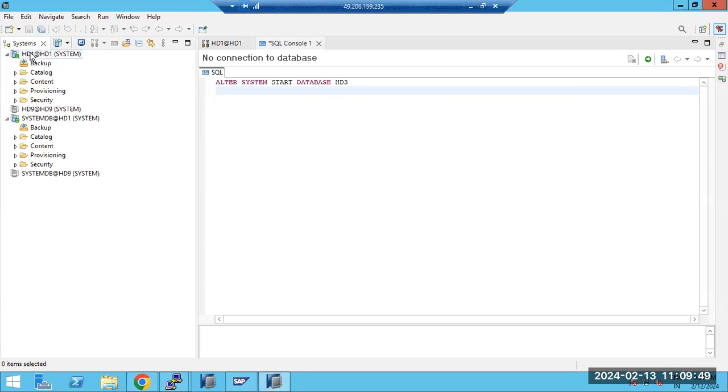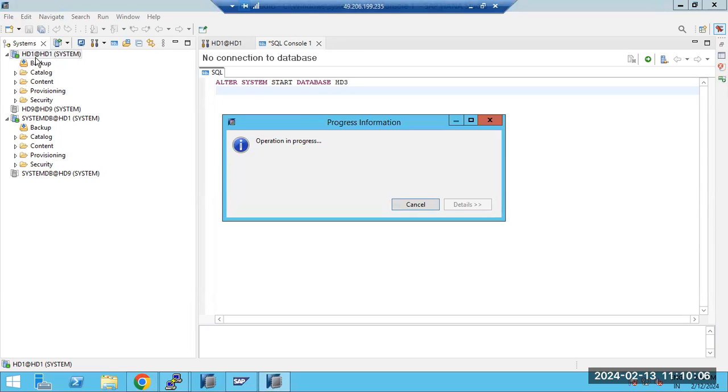Now you see we have the catalog here, and you can see the other folders in the system. Backup is for backup checking. When was the last backup completed? All those things we can check using this backup option.